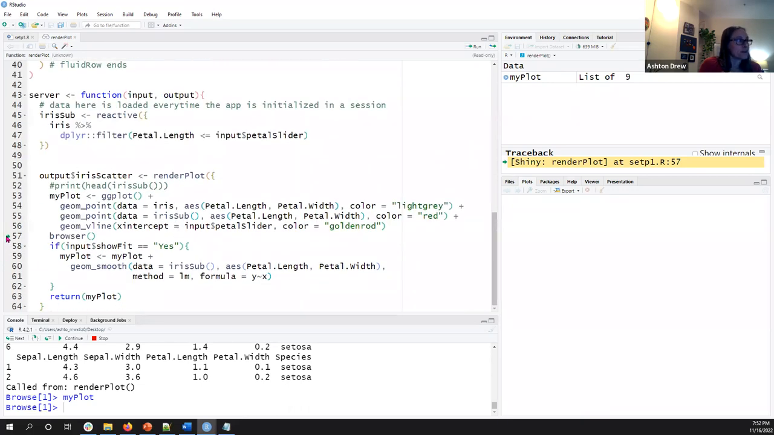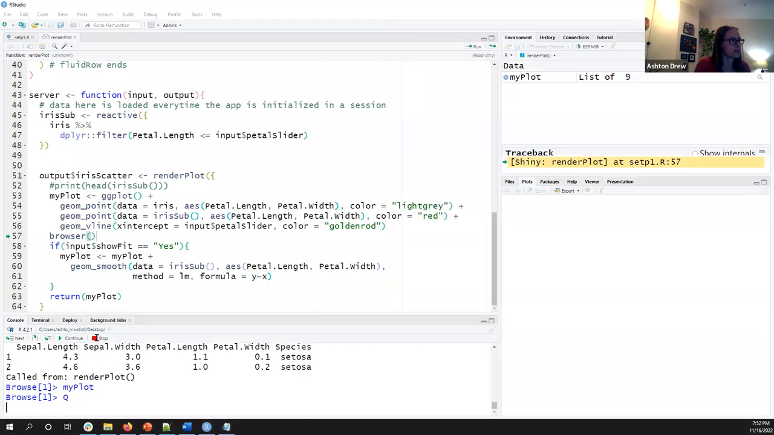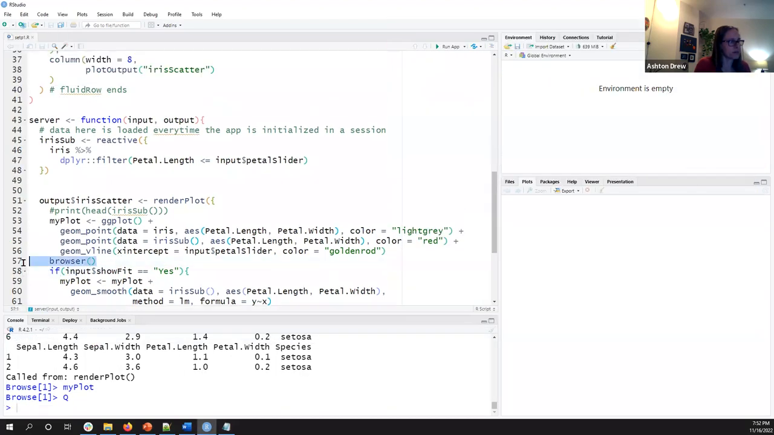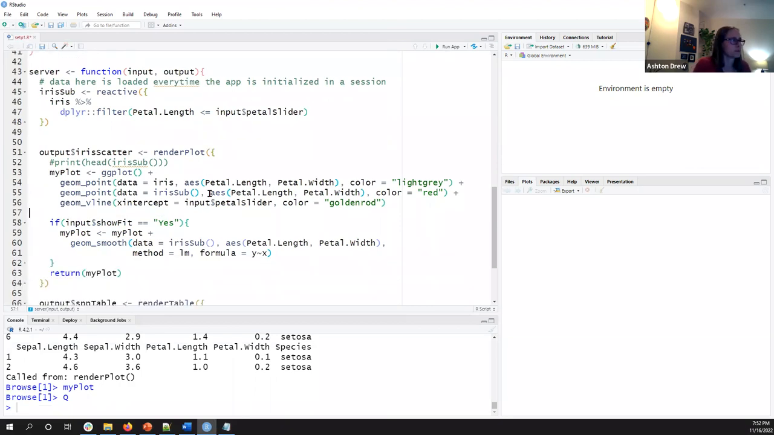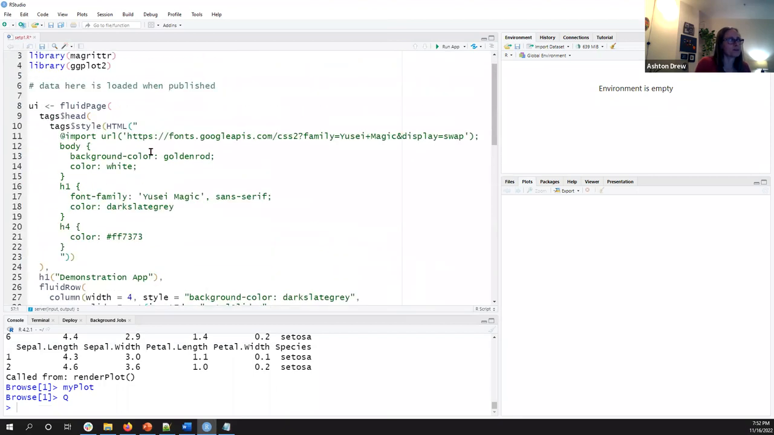But if you've used it in other cases of debugging functions that you've written, it works exactly the same in Shiny. The difference is that you cannot use it in the UI section, and you can only use it in the server section. Because the UI is one big long function, and you can't put a browser in the middle of a function. You can only put arguments into a single function.